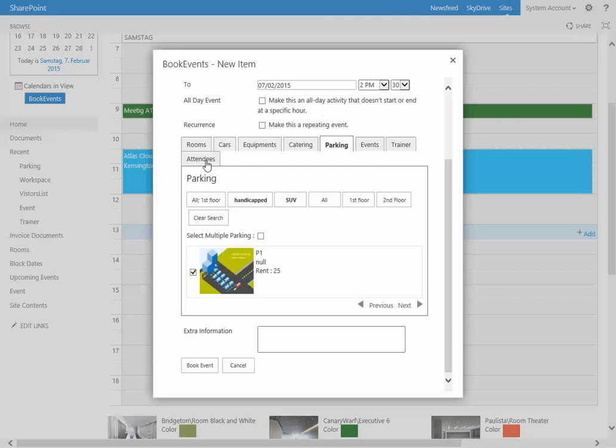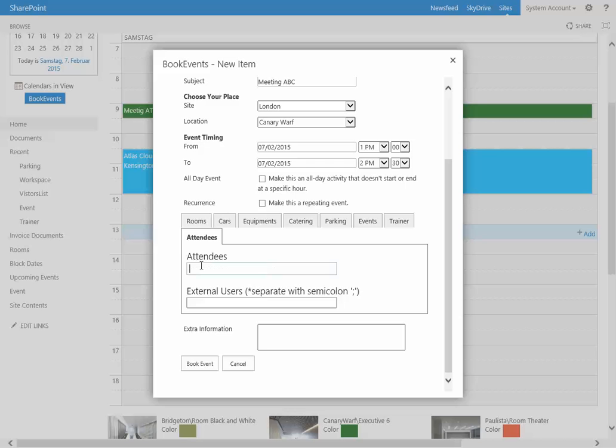Finally, we have probably some attendees. We use internal attendees with the people picker. So he will grab automatically all available SharePoint accounts from your Active Directory. As well, here you see external visitors can be invited, separated by a semicolon, and some extra comments for this event, like for example the layout of the room, can be added here, and the event can be booked.